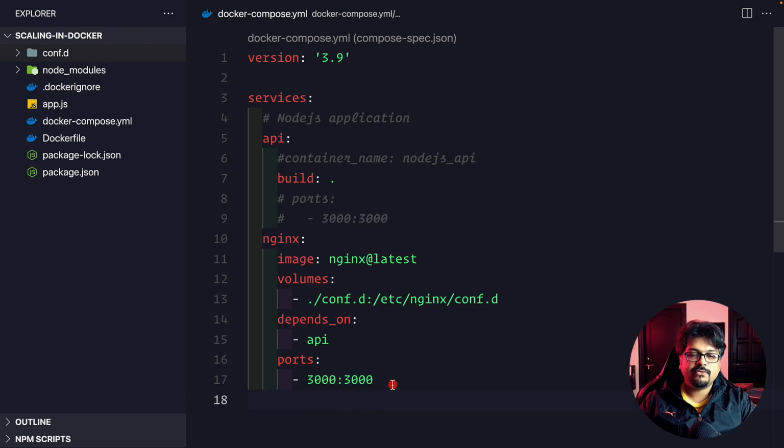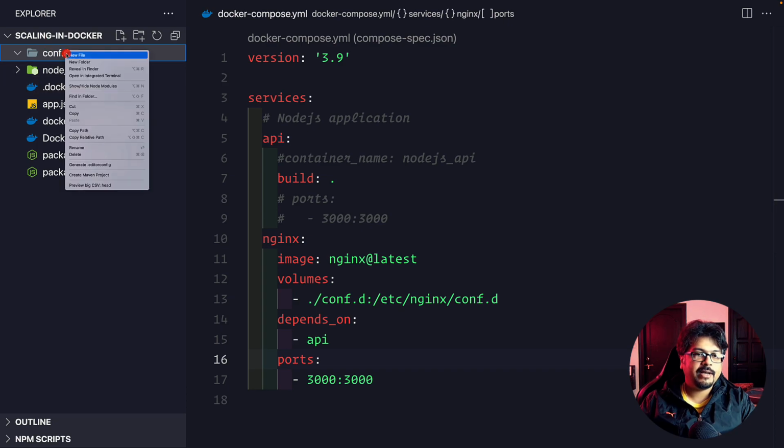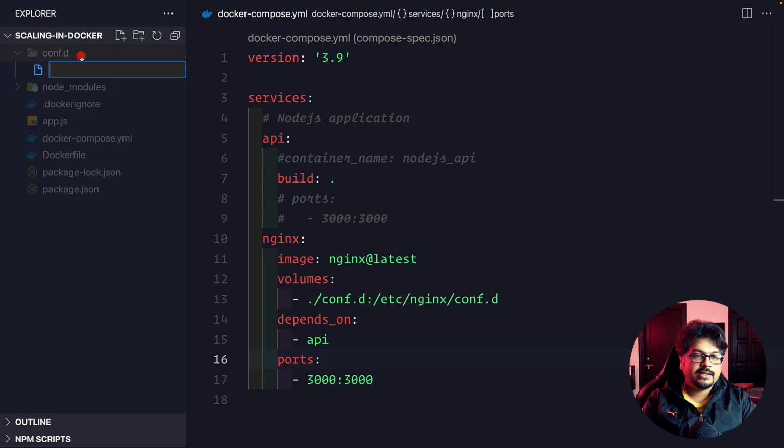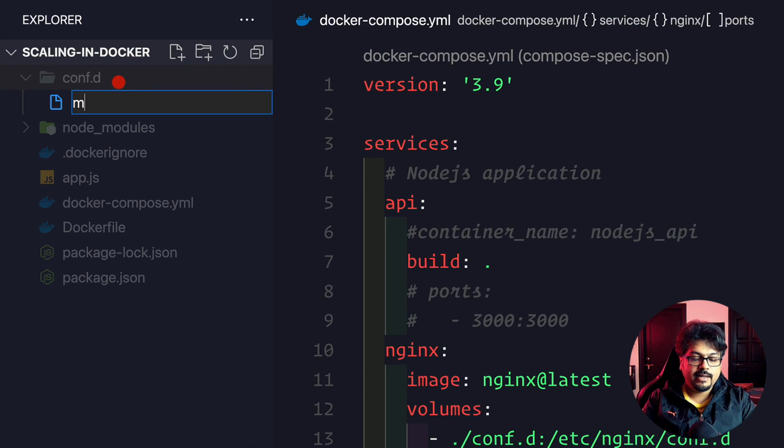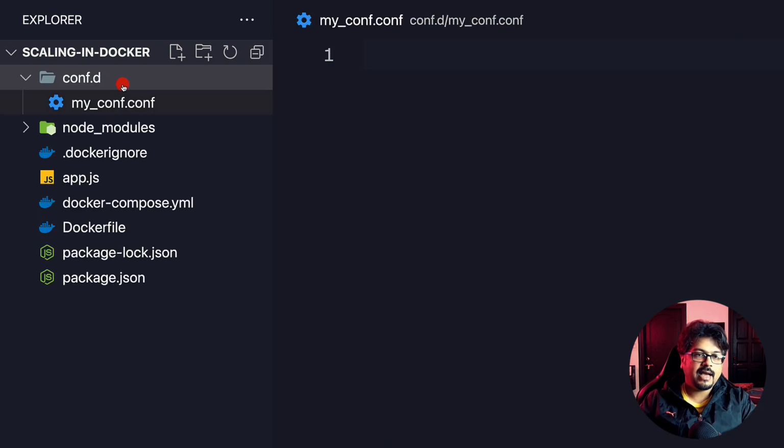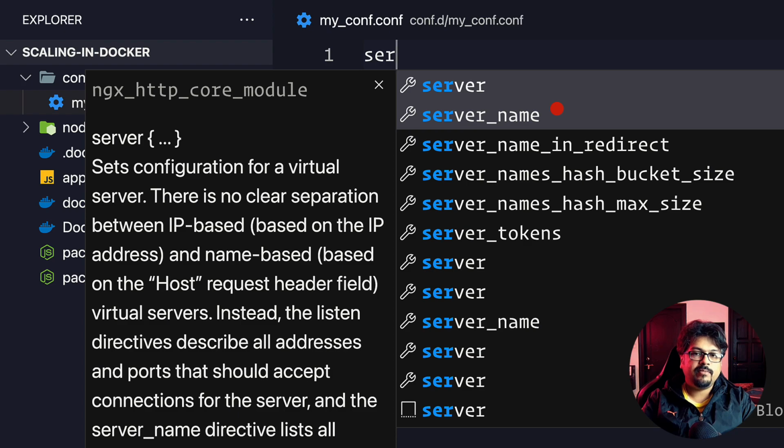So now we can save this file, and now we haven't created any file inside this conf.d directory. So let me create one configuration file. You can call this file by any name. So let me simply call it myconf.conf file, like this, and this is an Nginx configuration file. And now inside this file, we can simply create a server block. That is a typical server block in Nginx.